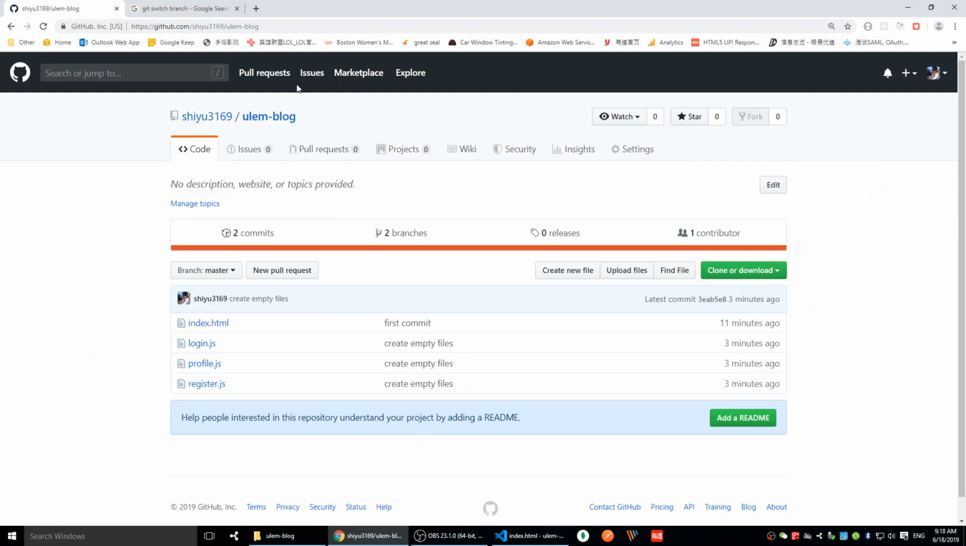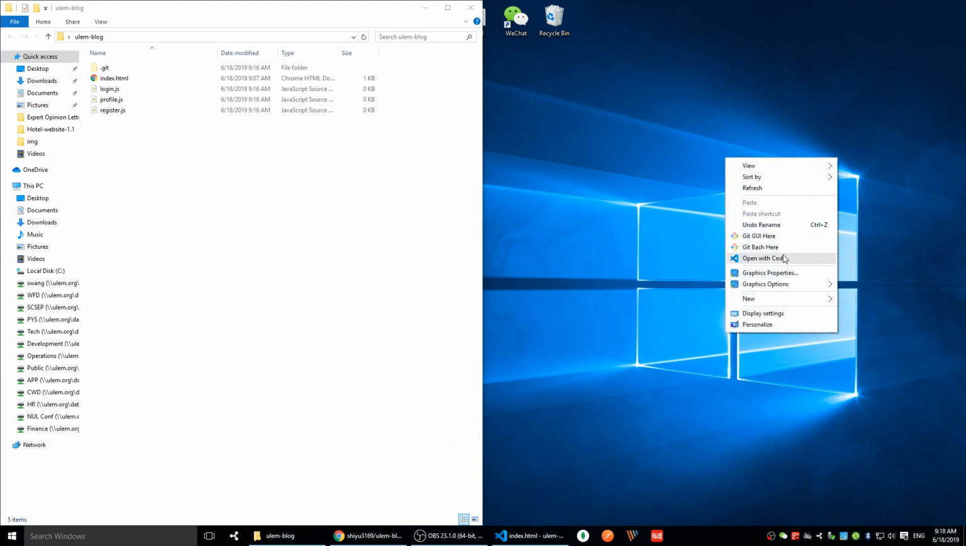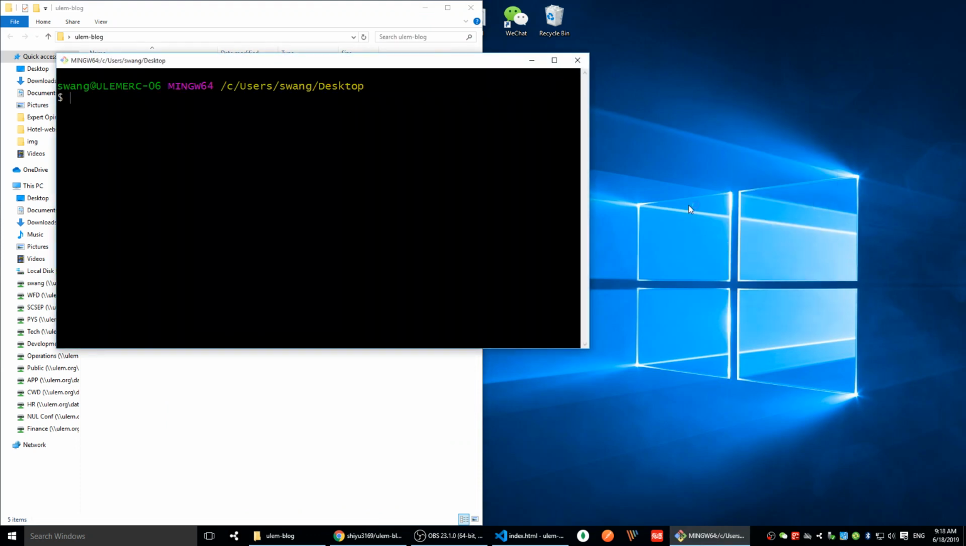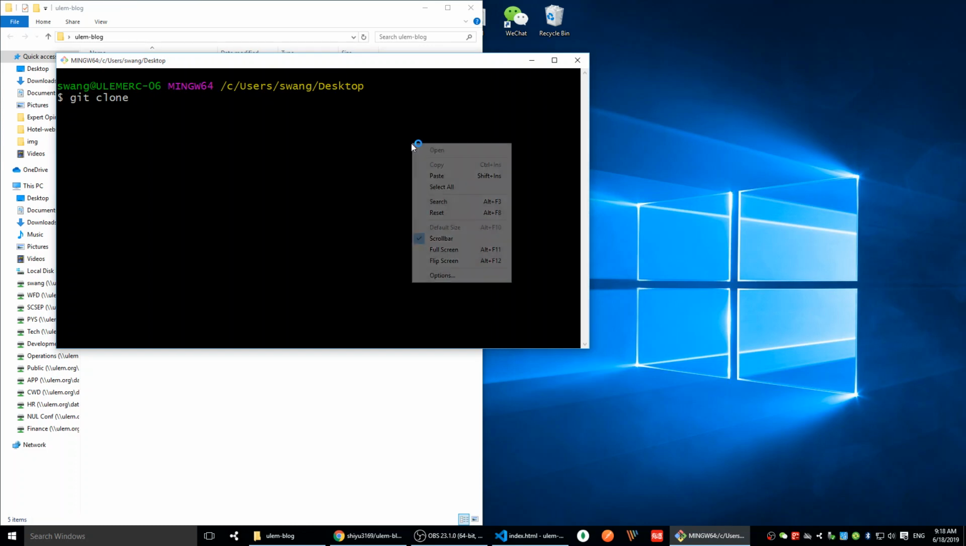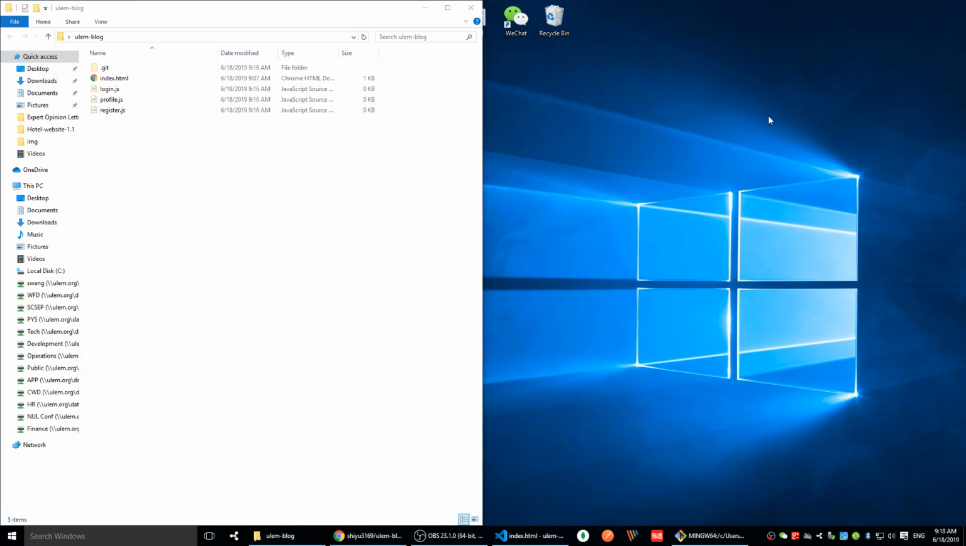He's going inside there, copies the URL address, and on his desktop, this is another user on the right, right-click, Git Bash here, and git clone. Make a clone of it. Oh, it already exists. I already have this one on my screen. Let's create another folder and put it inside it.